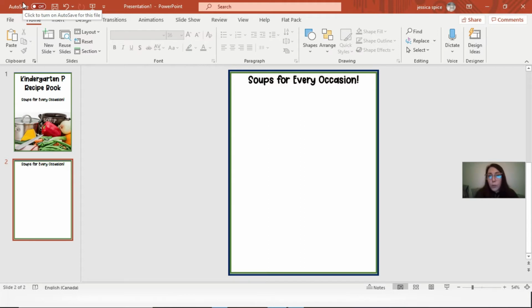I prefer to have every page in the same font and formatted the same way. I just like the way that that looks. So I prefer to type out the words that are on the images that I'm being sent.